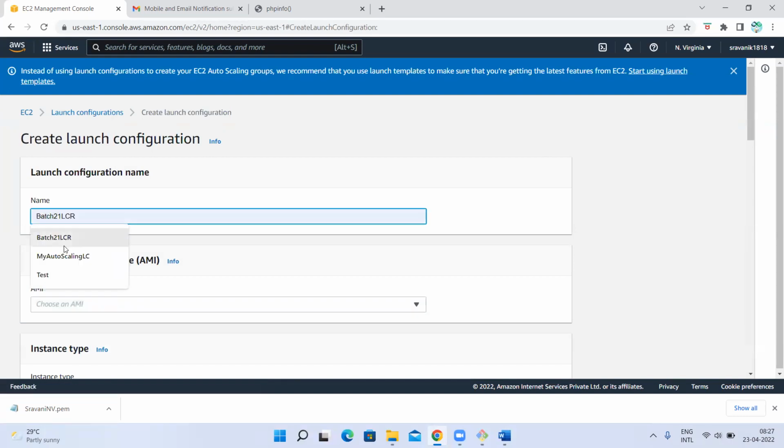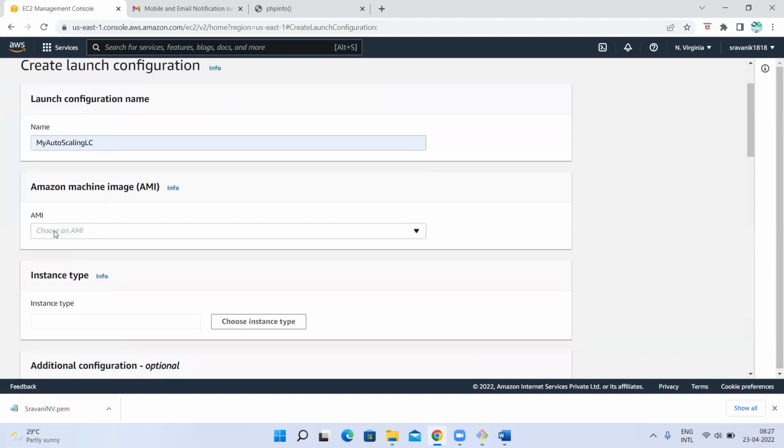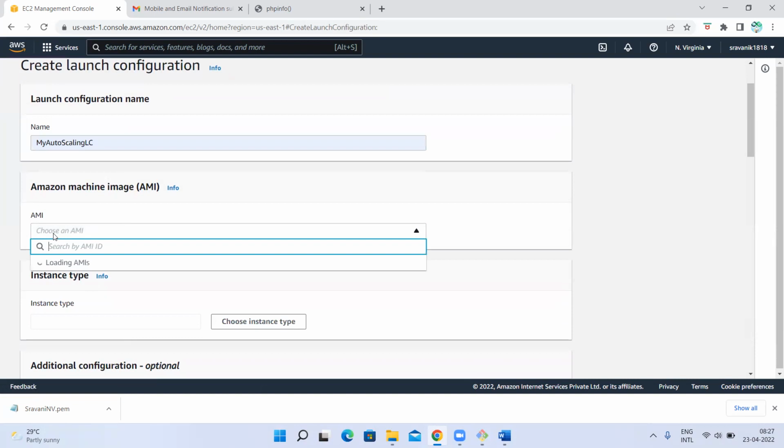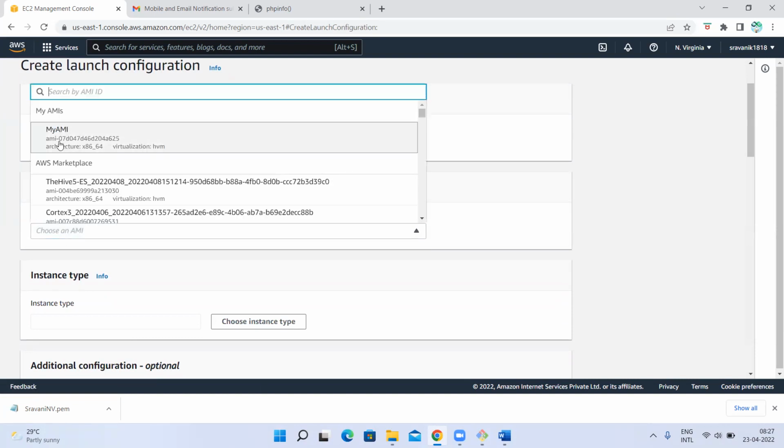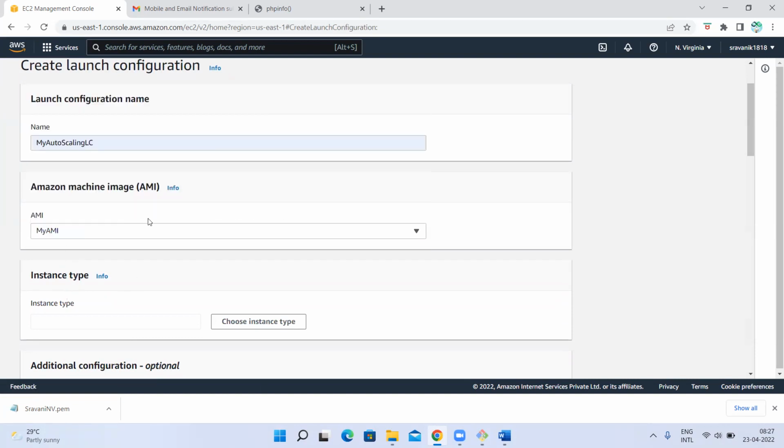The name is my auto scaling launch configuration. You can take any name. I'm taking this. Which AMI do you have to choose? So this is the AMI. You can choose any image there. I'm choosing my image. Okay, my AMI I'm taking.